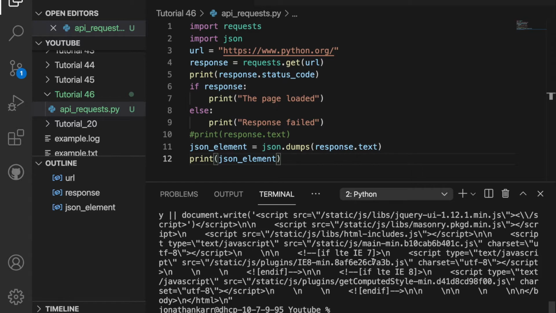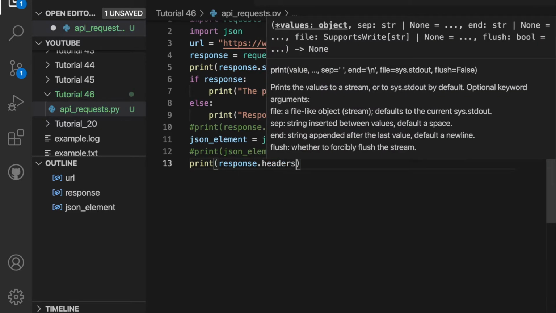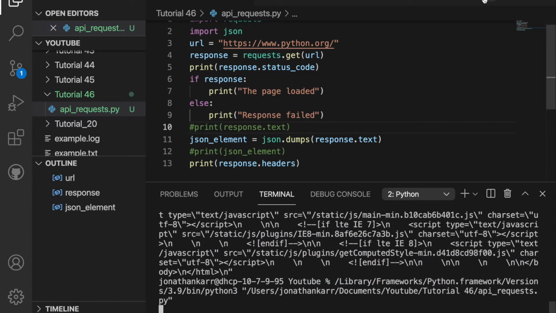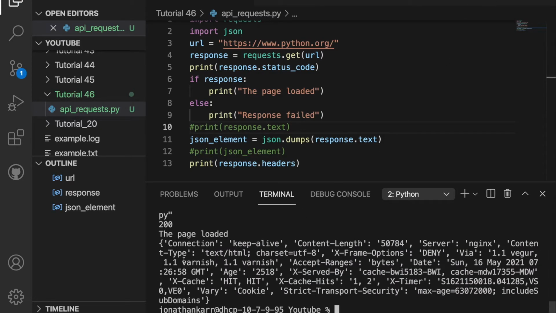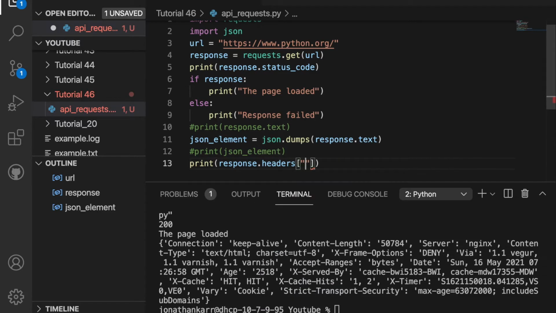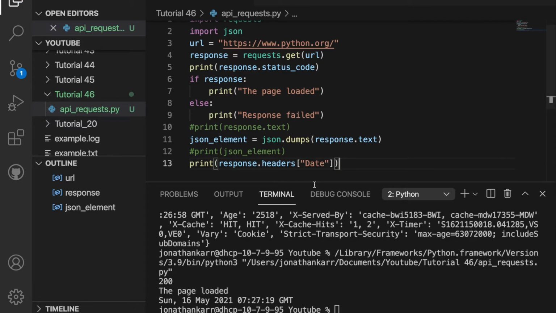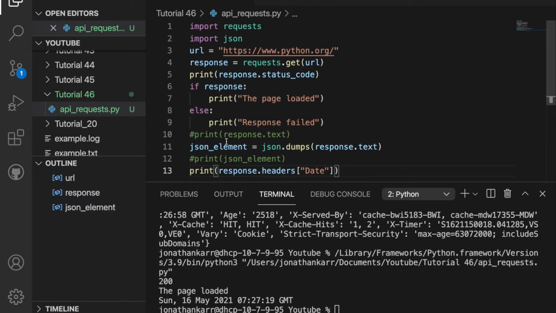I can also print response.headers, and when I run this, it will output a dictionary, and it will have all the headers. If I wanted to print just a specific header, I could do that. For example, if I just wanted the date that this was completed, I could do date. And now when I run this, I get the specific date. Sunday, May 16th at 7:27 GMT. So that's how that works, and that's a brief overview of the requests module in Python.